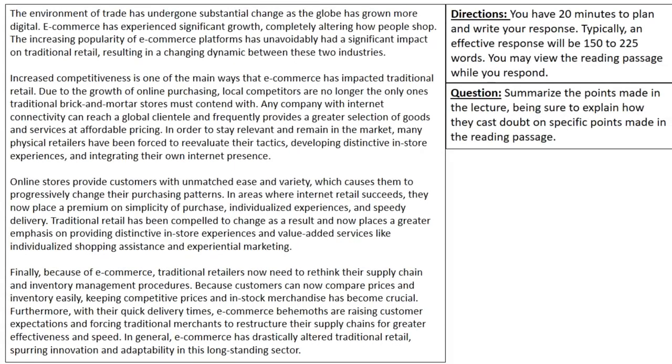Summarize the points made in the lecture, being sure to explain how they cast doubt on specific points made in the reading passage. You have 20 minutes to write. Start writing now.